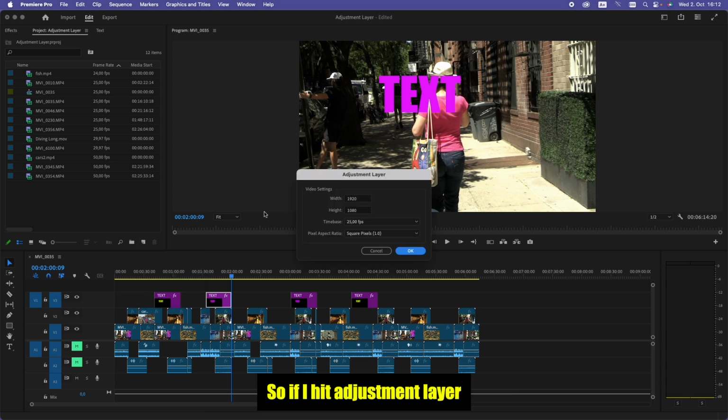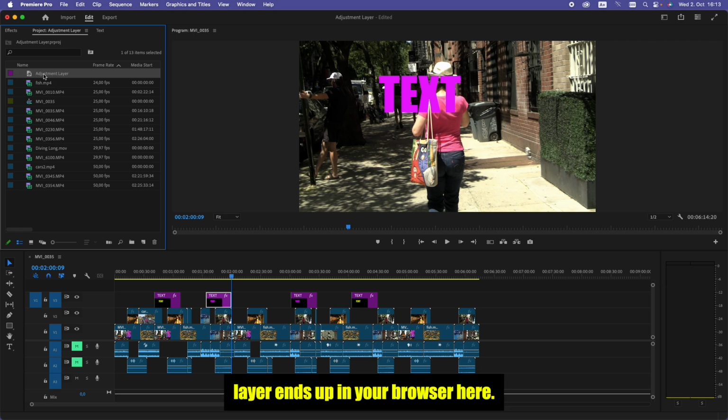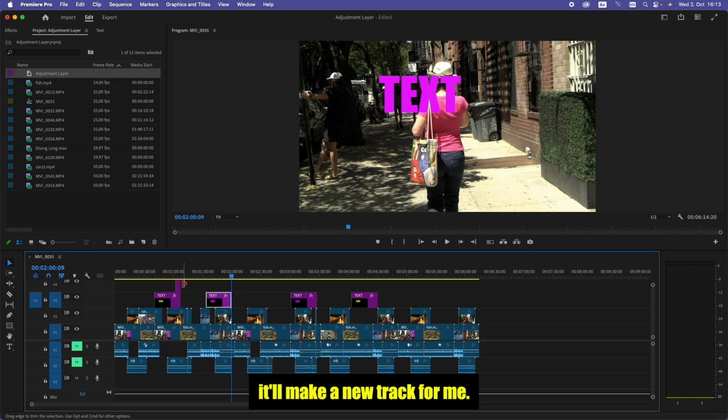So if I hit Adjustment Layer, it sees what my sequence settings are, and it's going to make it to that sequence's settings, which I want. So I hit OK. That adjustment layer ends up in your browser here. So basically, this is a layer with nothing in it. It's an empty layer. So if I want to make the whole timeline black and white, I have to put this layer on top. So if I just drag it on, it'll make a new track for me.